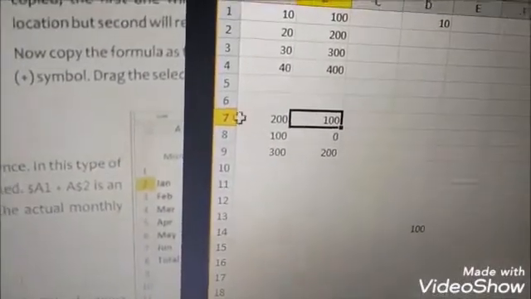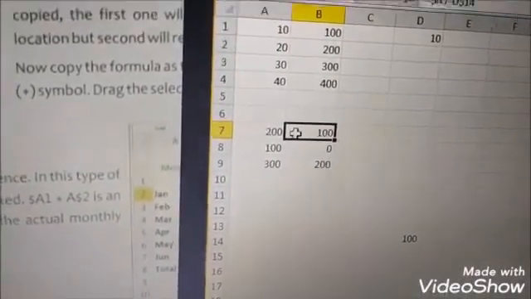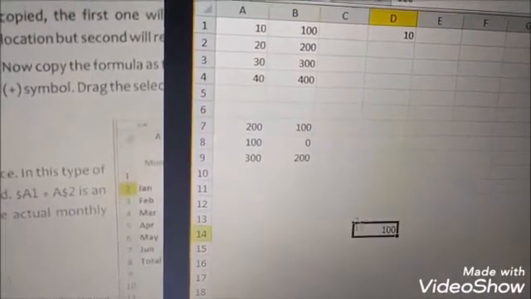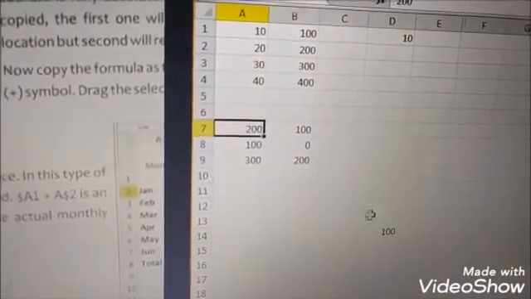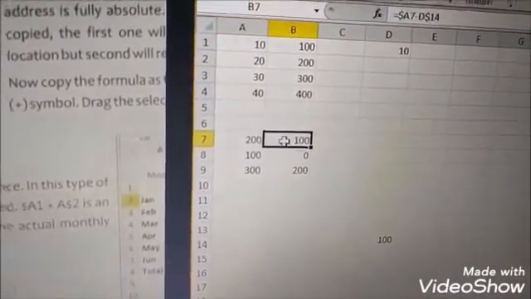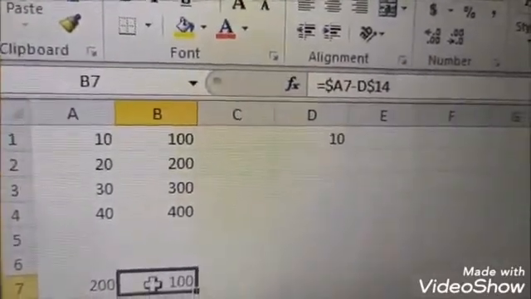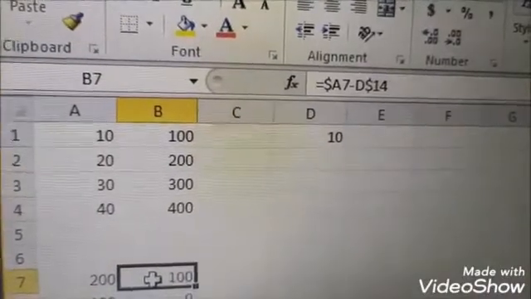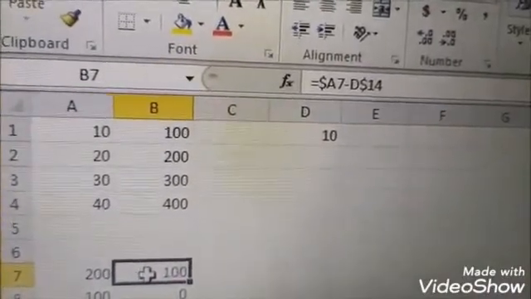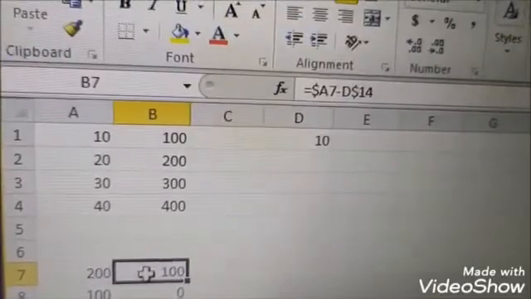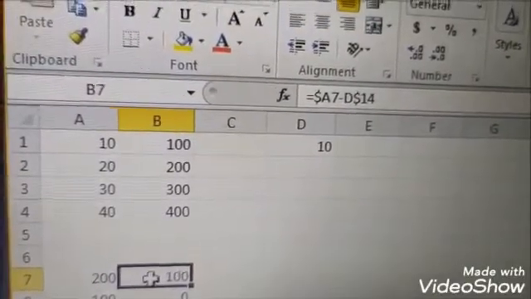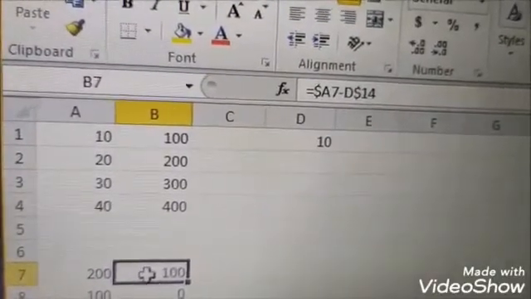Just look here. I have written the formula here. I have written 100 and I have to subtract from this number to this number. So the formula I had written here is $A7. $A means A is constant, and the row number 7 can change. In the same way, for D, the column name may change, but the row number will not change.